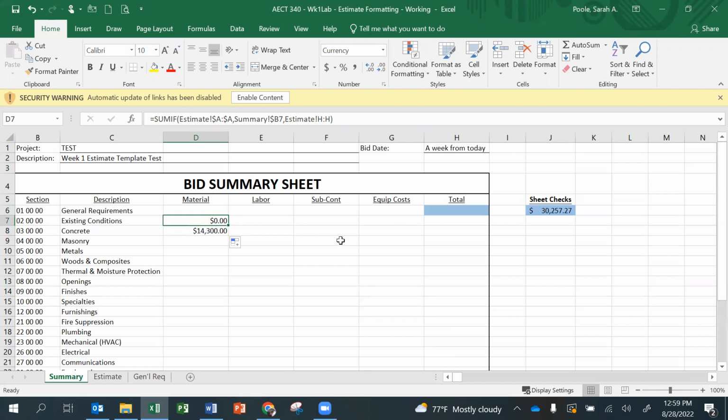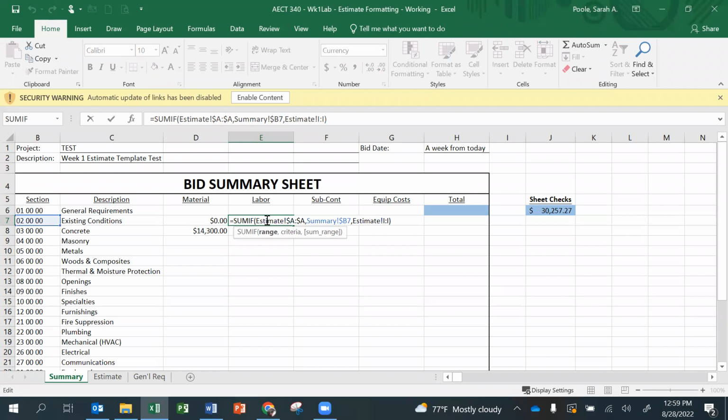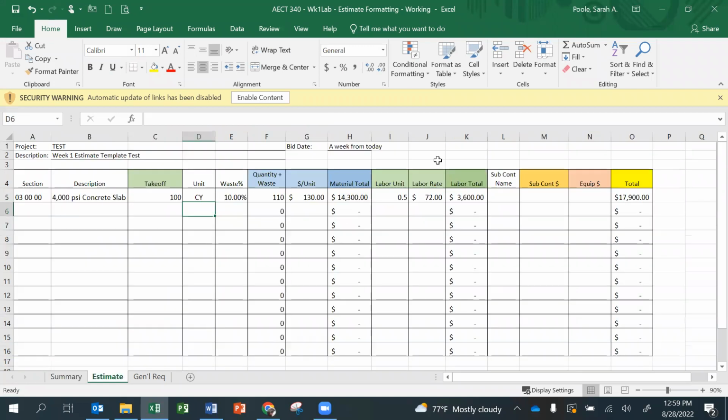Now, as you move this across, you can hit Control C and then Control V for the formula, but you need to pay attention to what changes. When you double click on it, it will show you some of the information that it's using. It shows that in the estimate sheet, it's looking at AA. On our summary sheet, it's looking at B7, which is good. We still want that. And then the range that it's summing is I:I. So if I go look at my estimate sheet at I:I, I'm looking for labor. So let's see if that matches up.